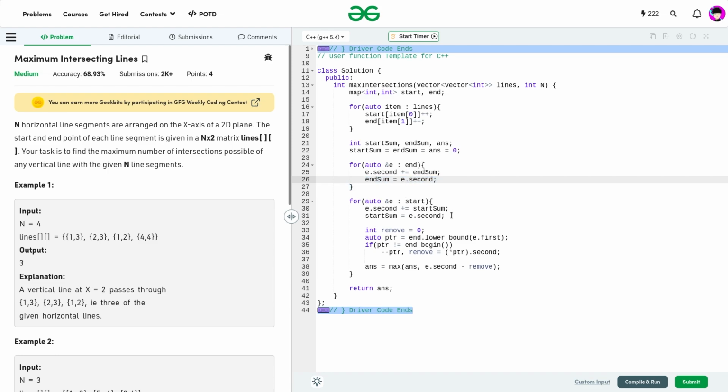I do the exact same thing in the start map, but while doing this I do one more thing, and that is I create a variable called remove. So these are the values that I have to remove from the current value, and I do binary search using lower bound on the end map, and I'm searching for e dot first. So this is the index that I'm looking for. Since I'm not interested in any value greater than or equal to e dot first, I need to do the pointer minus minus, right?